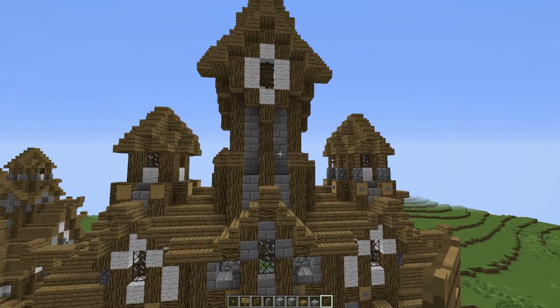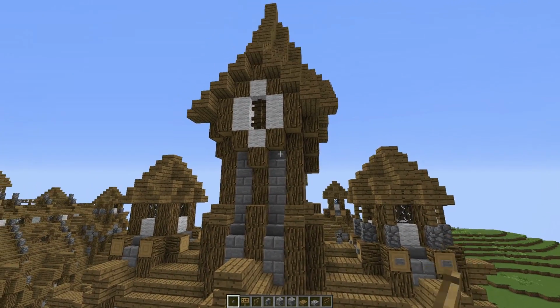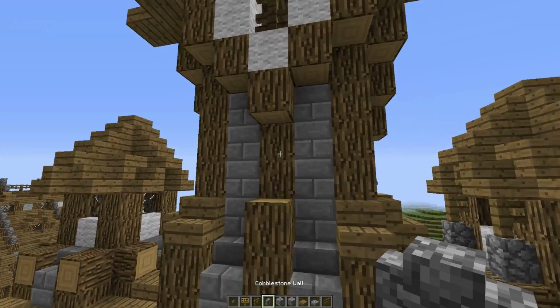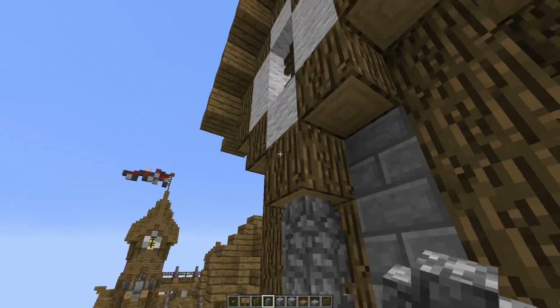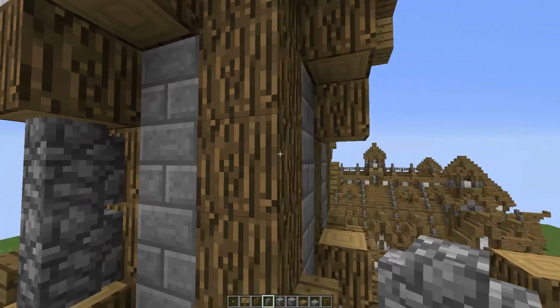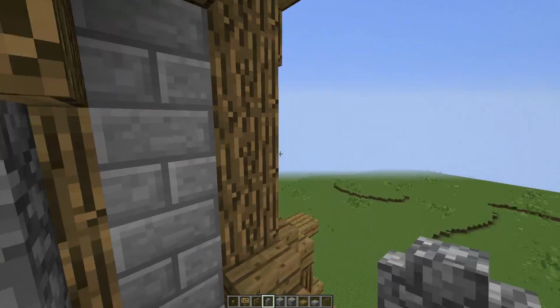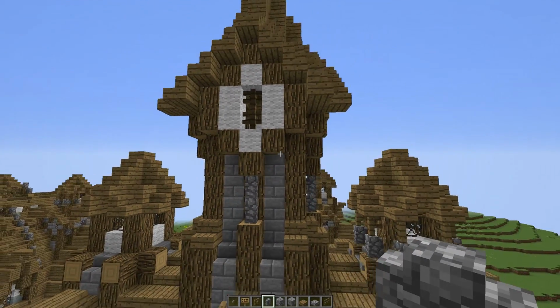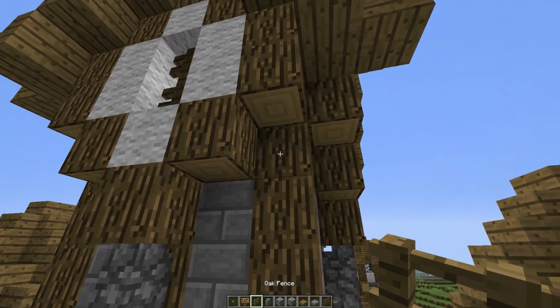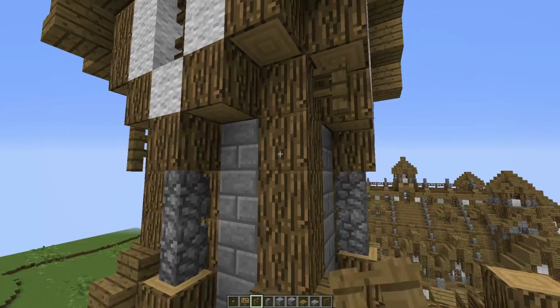Now, for the main tower, what you're going to do is first take out your cobblestone walls and place two cobblestone walls in between these two logs. Same thing, of course, on all sides. So like this. And then take out your fences and place two fences underneath these logs, on all sides, of course.